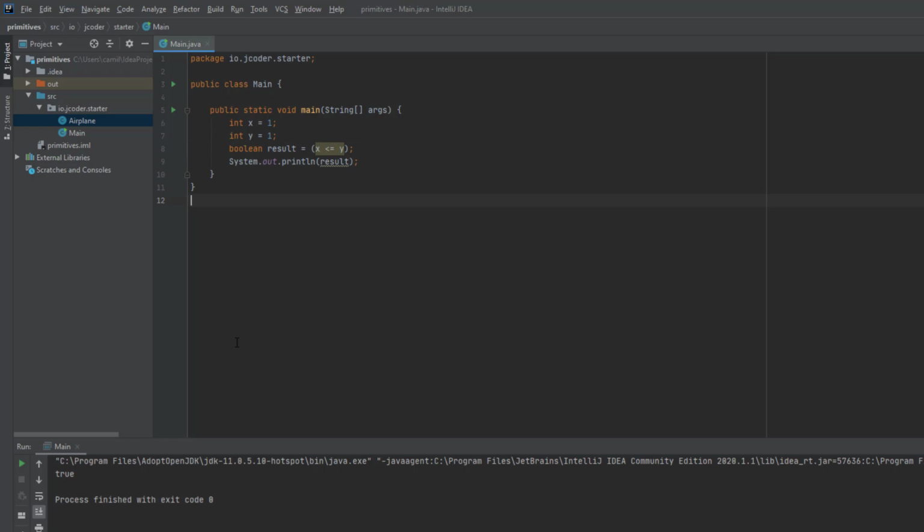Now, before we move to the conditional operators, there is an important note that we need to make on the equality operators that we just saw. When we use reference variables, let's say we create two airplane objects. So let's create plane 1, and let's create plane 2, and assign a different object to each of them.